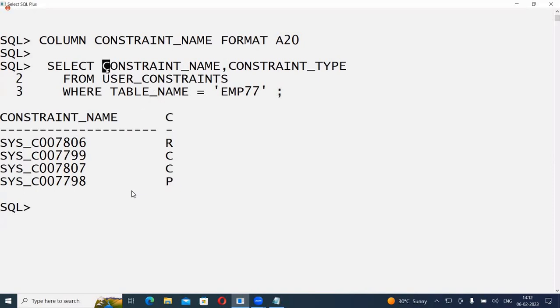What is the first column? Constraint name. What is the second column? Constraint type. Constraint type P means primary key. Constraint type R means foreign key. C means check. C means not null.